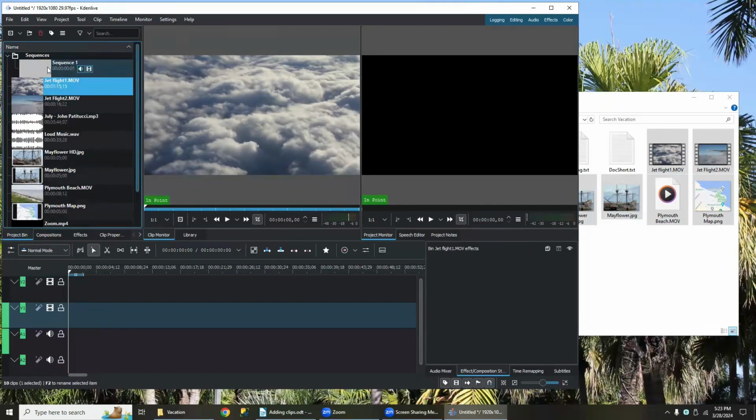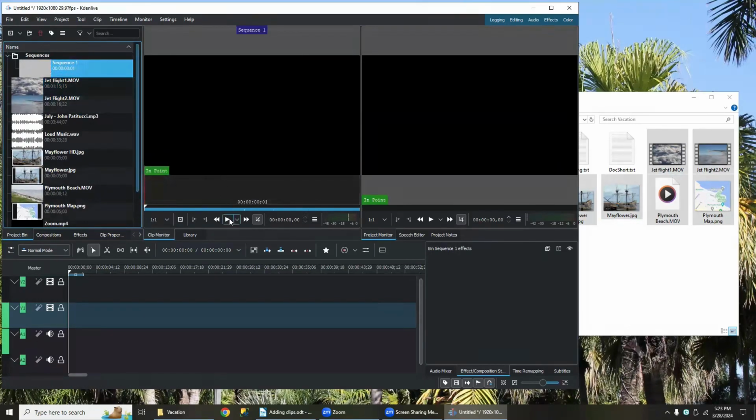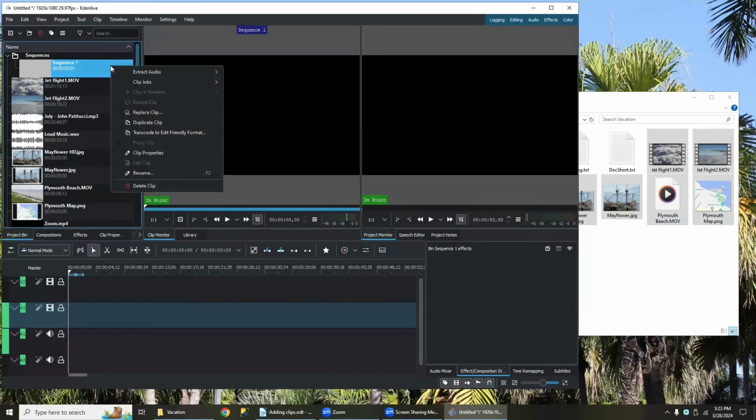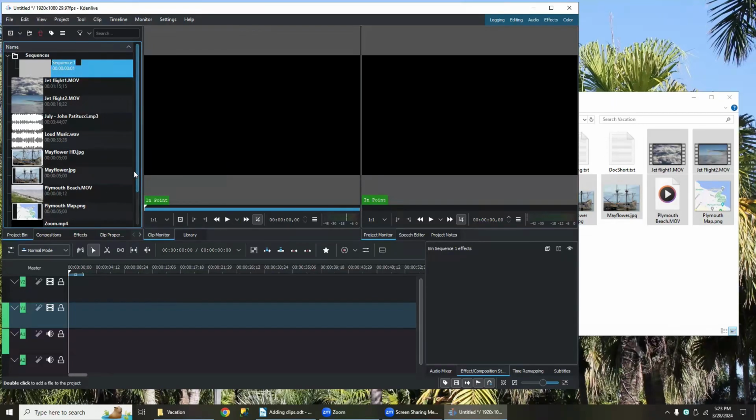Expand sequences. Notice that sequence 1 is grayed out. That meant it has nothing to render. The timeline is empty. Let's make this more clear by renaming it Final Render. Use the right click.